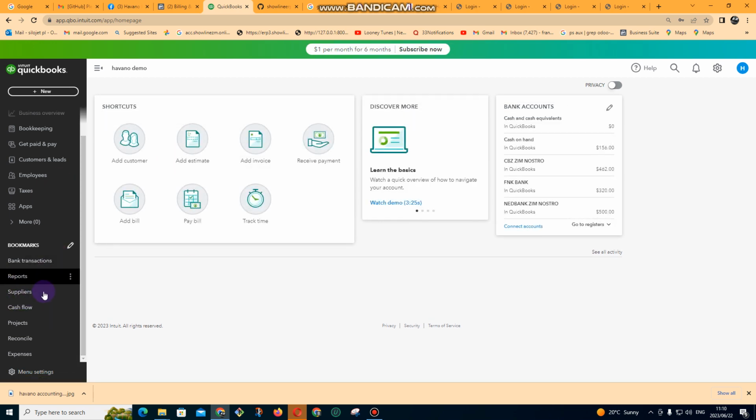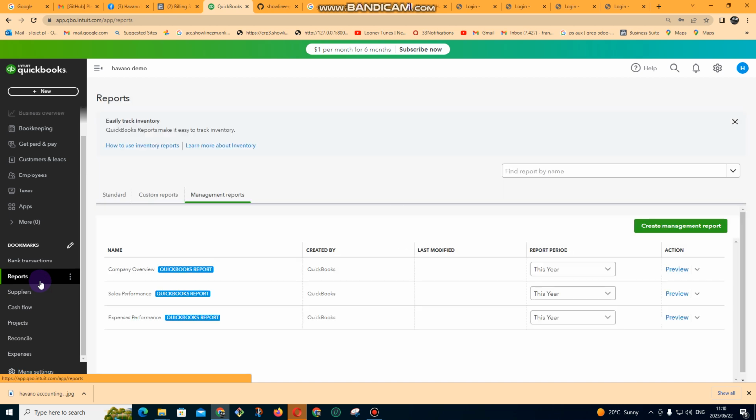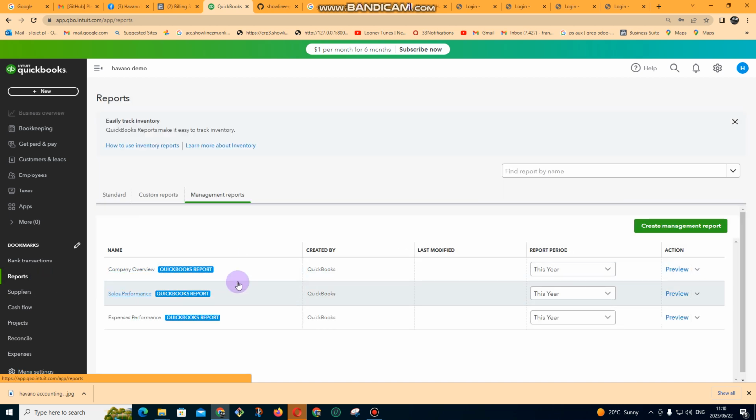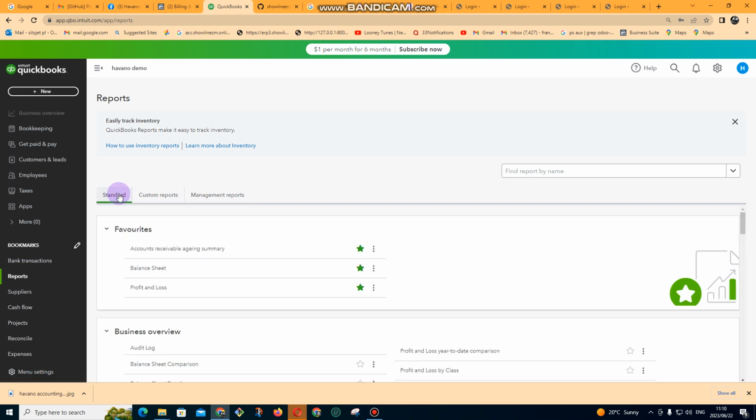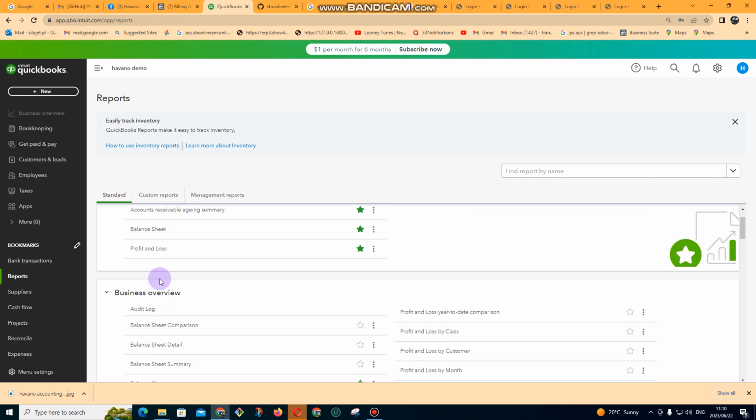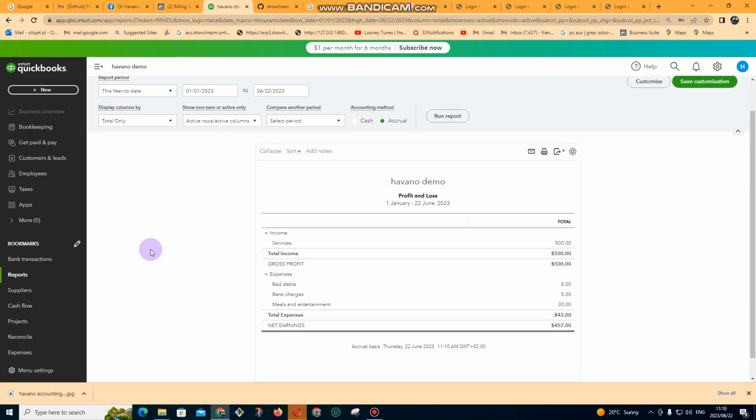What else would we want to do here? We also want to do reports, so I can click on reports. So these are the reports. That's where you can see your reports. We've got standard reports. Also we've got our profit and loss. Let me click on profit and loss. So we can see this is our profit and loss in the system.